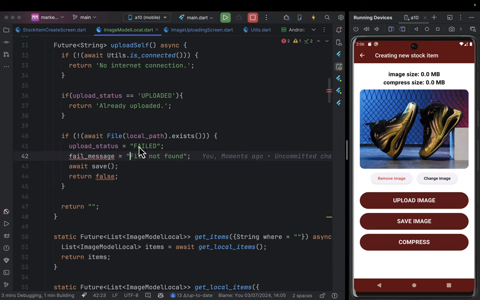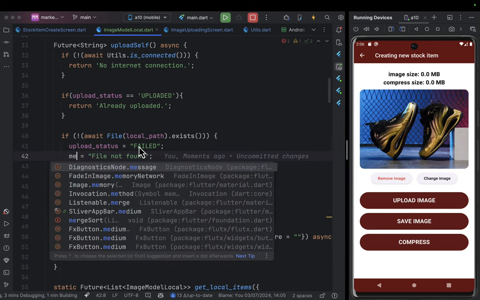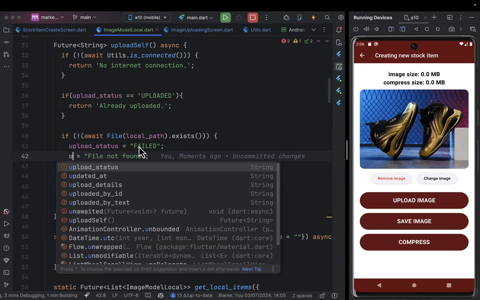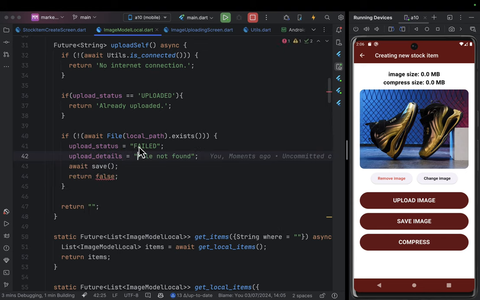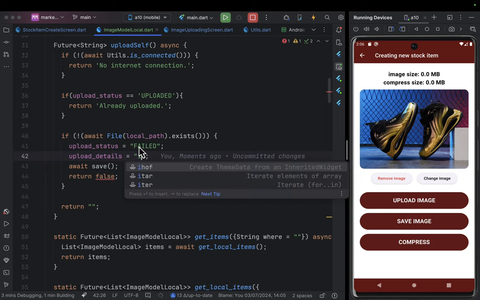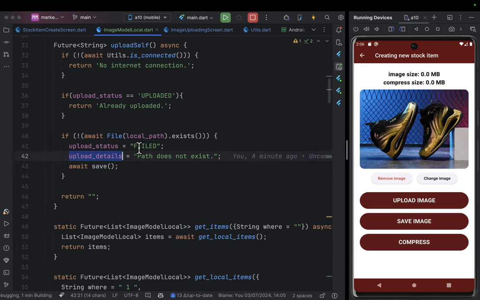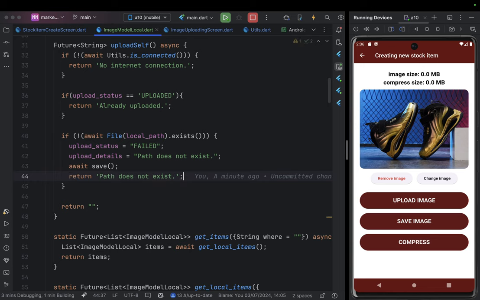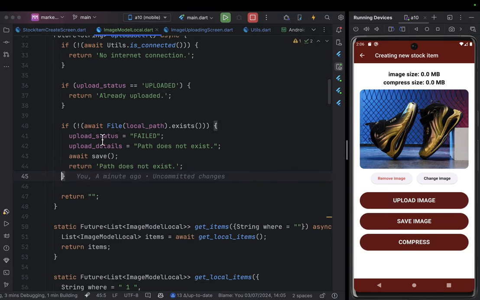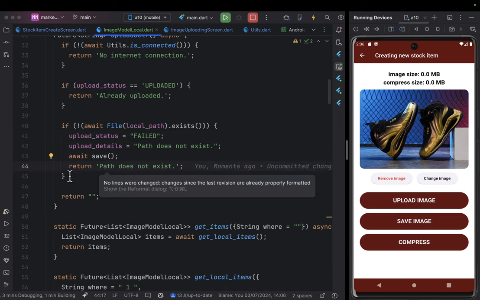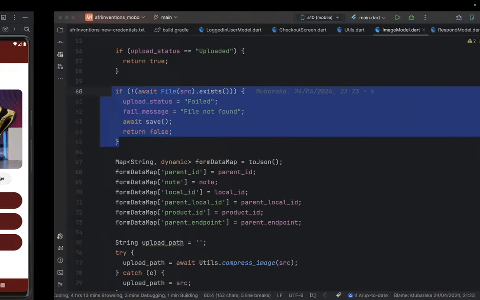Okay, the reason, so this is the message. Remember we had something called upload status detail, okay? So the reason here will be maybe image path does not exist, so we return. So that is in case the path does not exist, we return that one. It means that now this image will be marked as failed to upload, maybe because the path does not exist. All right, that is fine. Okay, we proceed to another thing.